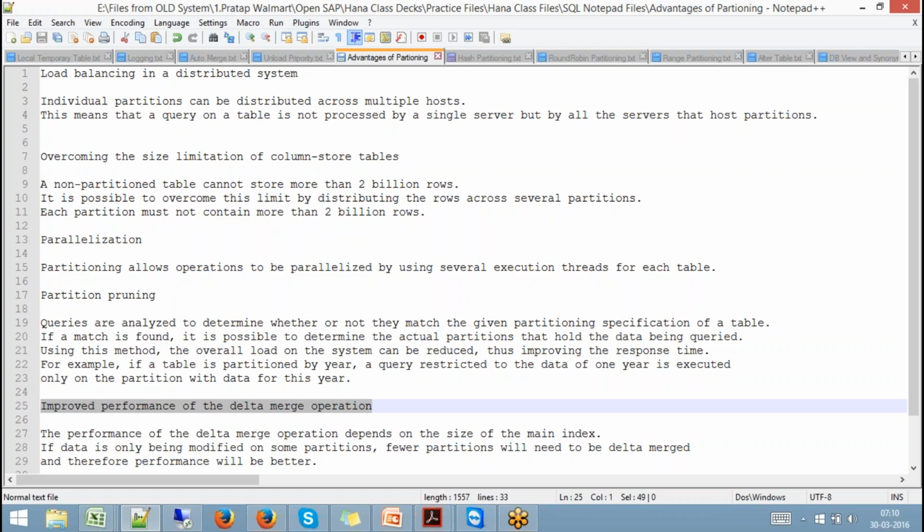Now let's say I've got 10 partitions and you load a new set of data. Let's say the new set of data is loaded only for the 10th partition. Then merging is done only on the 10th partition, not on the other 9. That improves the performance of your merging also. So instead of merging on all the data, only the block where new records came in is merged. So that again improves the performance of the delta merge operation.